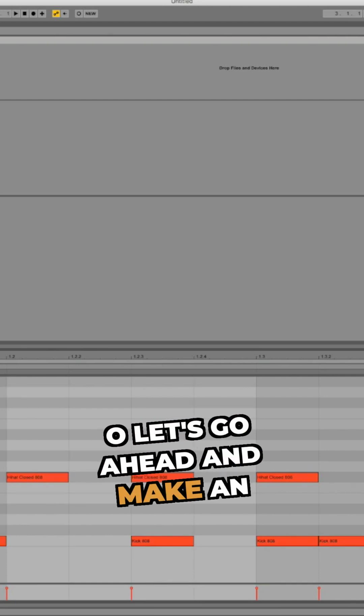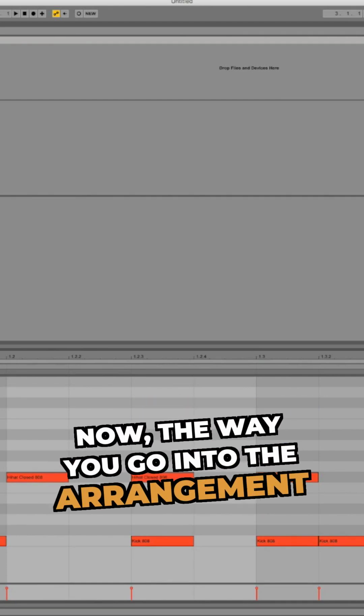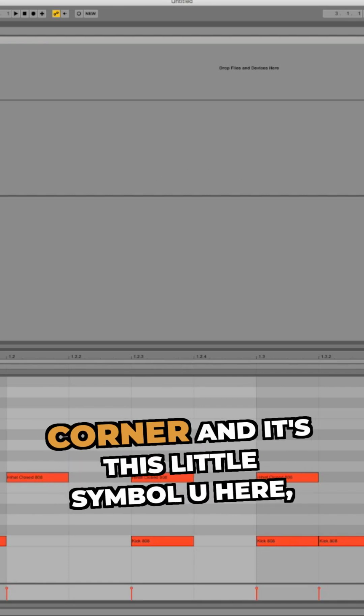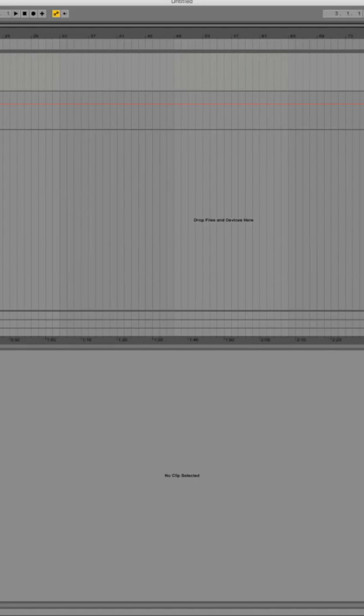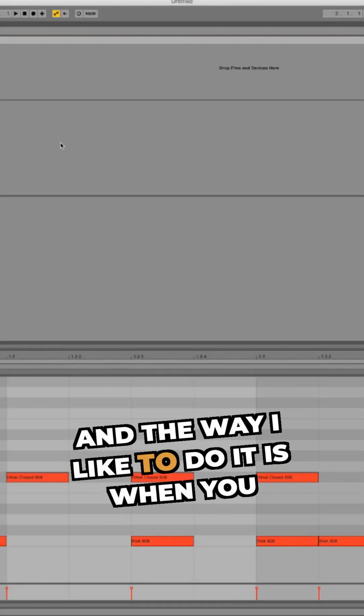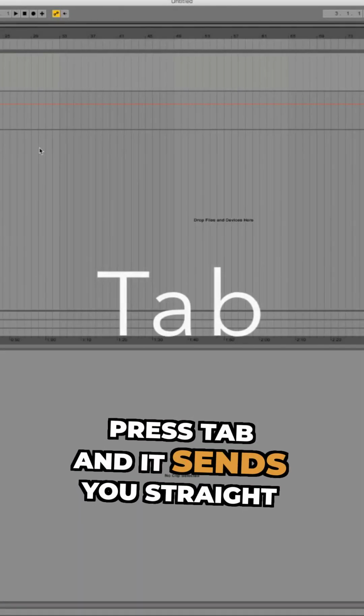So let's go ahead and make an arrangement. The way you go into the arrangement view is you go all the way to the right hand corner and it's this little symbol up here, the 3 horizontal lines. Now, there's a quicker way to do it, and the way I like to do it is when you press tab and it sends you straight there.